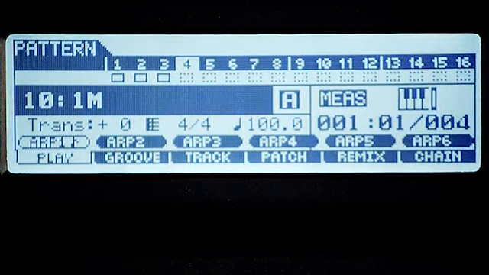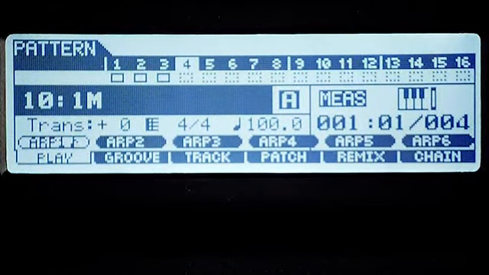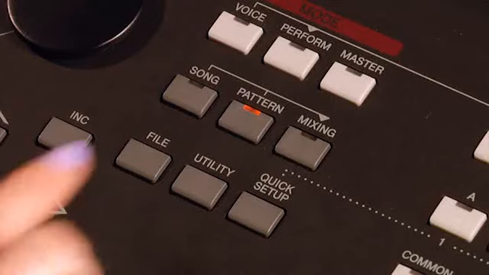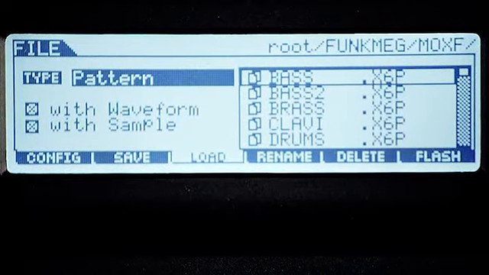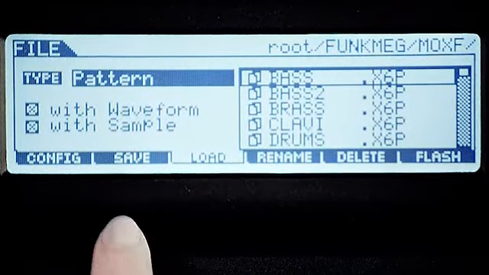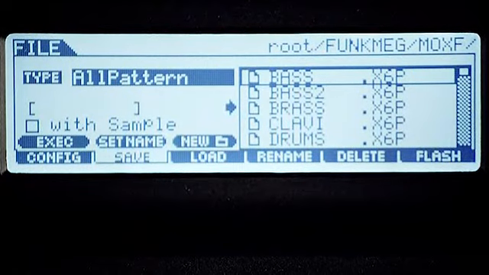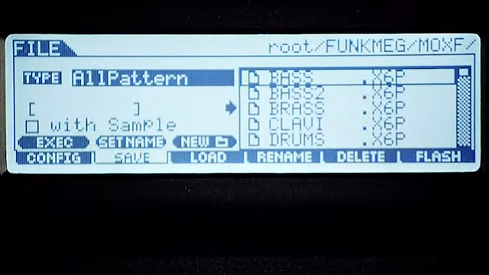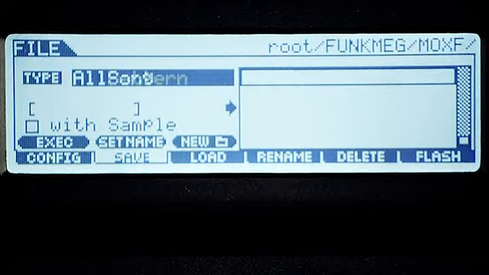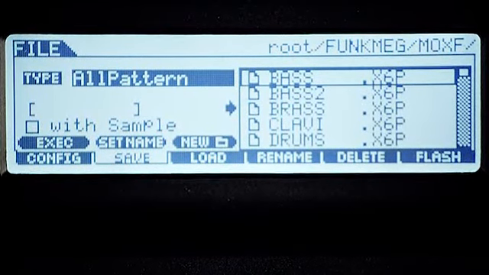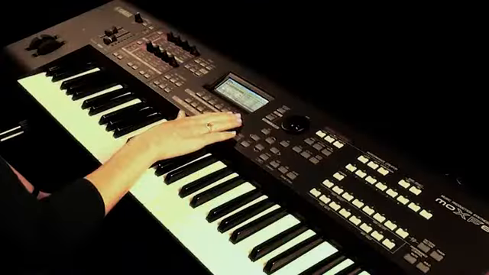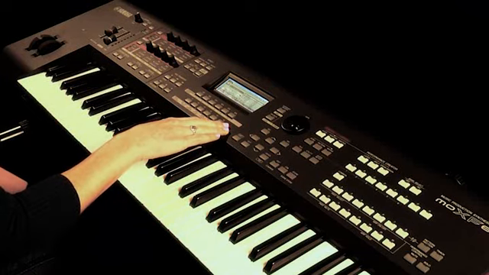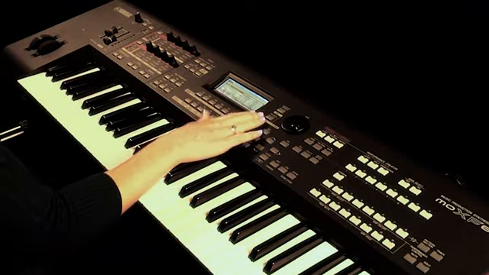Okay, so likely I'm going to want to save this now to my USB stick, and I'll show you how to do that. Go ahead and hit File, and this time we're going to use the F2, which is Save, so go ahead and hit Save. And you'll want to save this as an all pattern file. You can't save an individual pattern, but it's alright because you can always load an individual pattern from this all pattern file that you'll be saving.